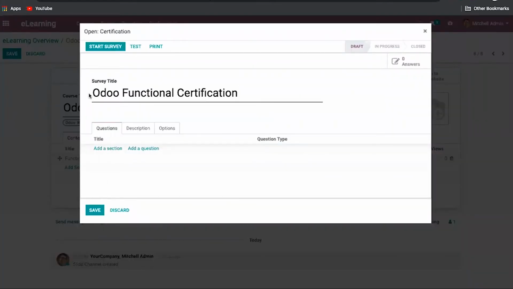So using the external link, I have opened the functional certification document. This is basically created using the survey module. You can find the survey title here. I have provided it as Odoo functional certification.